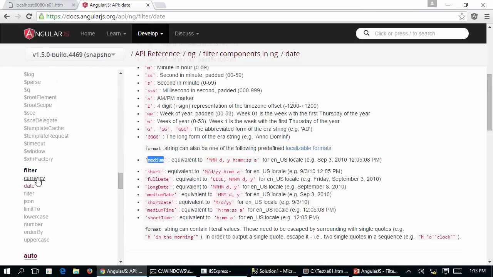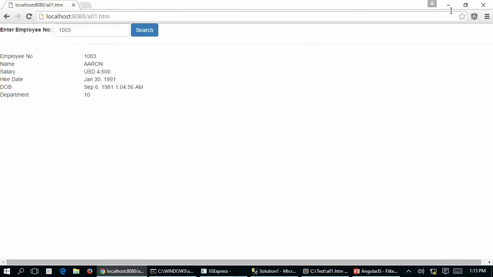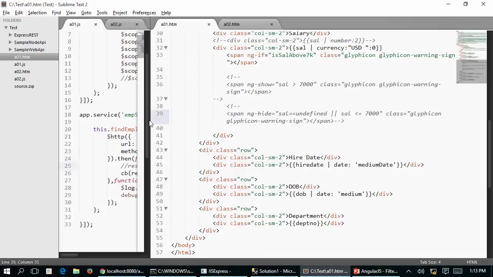So now that we have seen a couple of things, if you come down to the filter, you can see we have seen currency, date. We haven't seen lowercase, but it is pretty much similar to uppercase. You have also seen number, but we haven't seen a couple of others like filtered and order by. Those two are something we really need to learn. So let me close this for a second and jump back to my example.